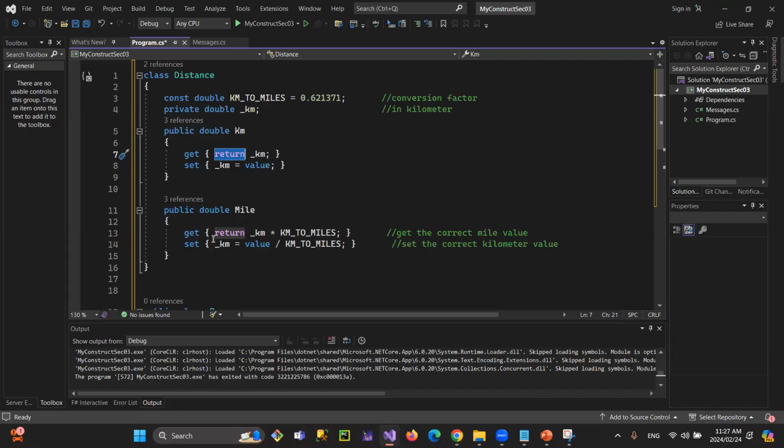Look at what is happening in the code. If you want to set any value, I say miles is equal to 50, for example. If I want to place 50 miles in the memory, 50 miles is something around 80 kilometers. You know that.